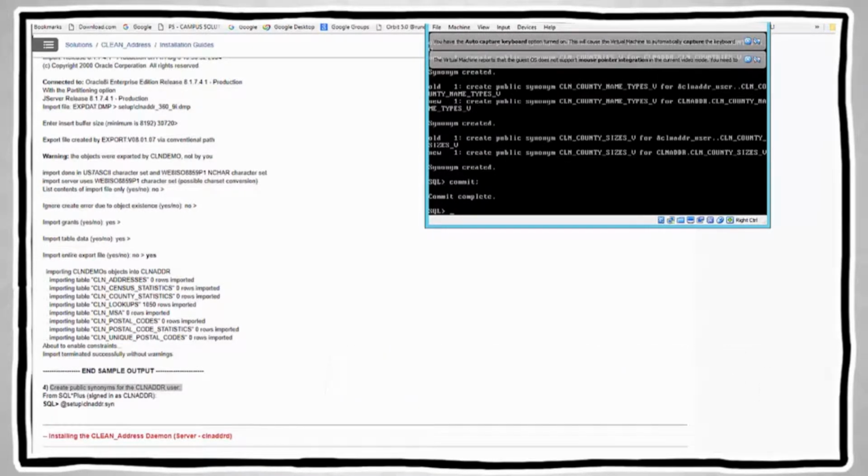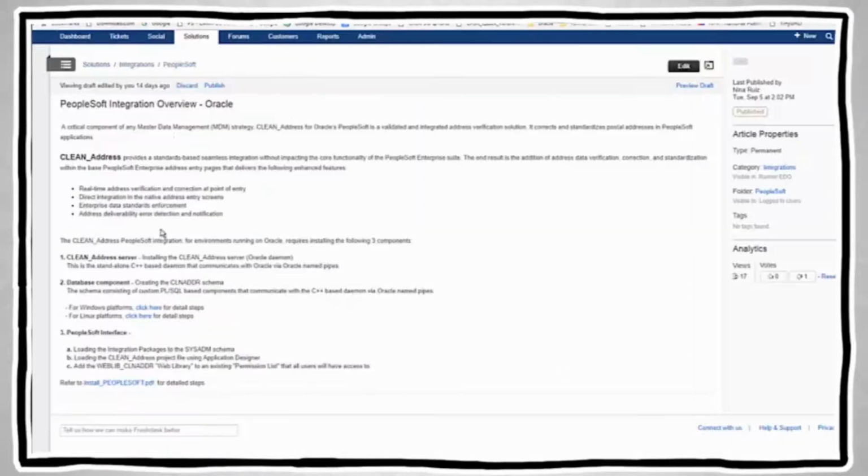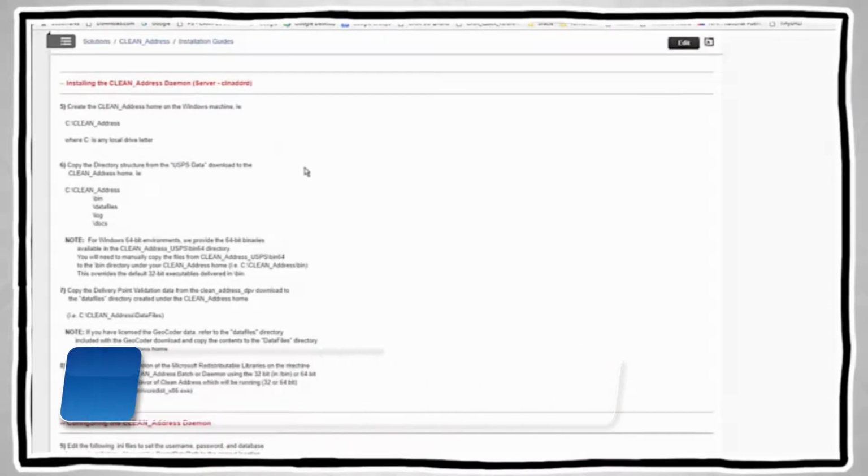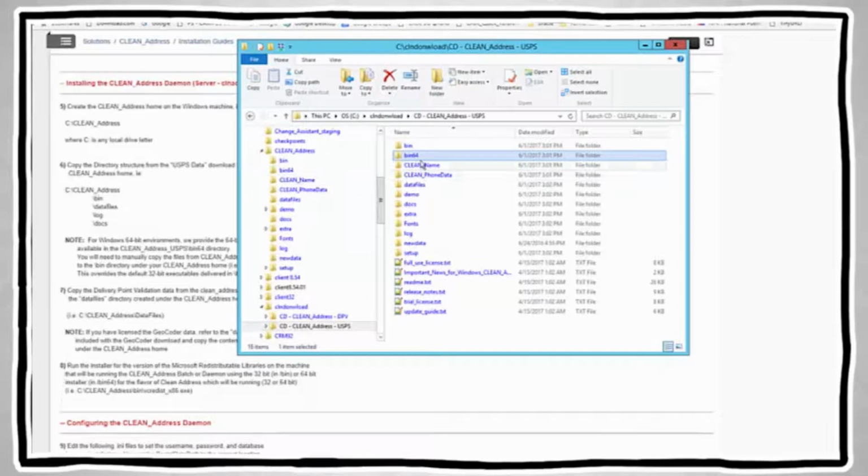Congratulations! You have completed the installation steps for the database component. We will now move on to the Clean Address Server component. In order to install the Clean Address Server component, you will need to reference the Runner EDQ Clean Address Installation Guide. We will now begin the server component steps.